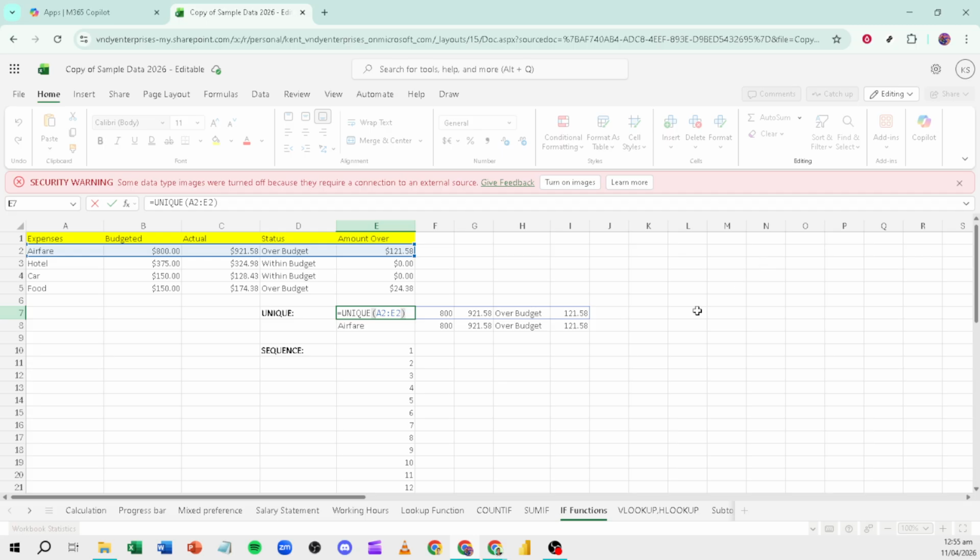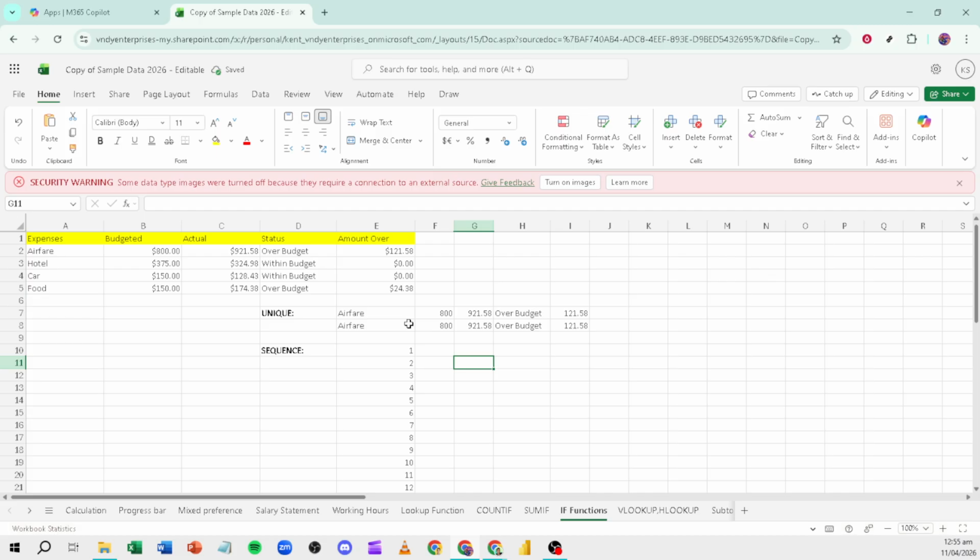That's all there is to it. Pick your destination cell, write =UNIQUE, select your data range, close the parenthesis, and press Enter for a clean dynamic list.